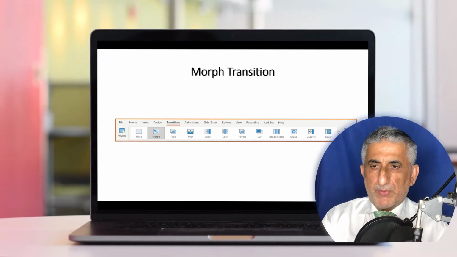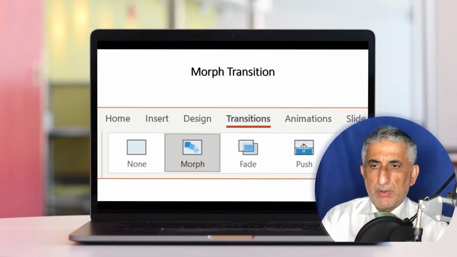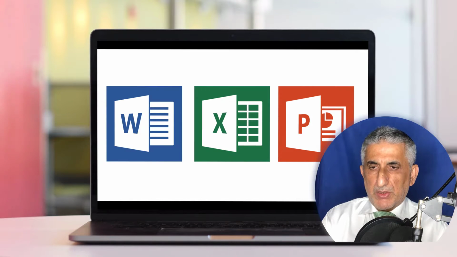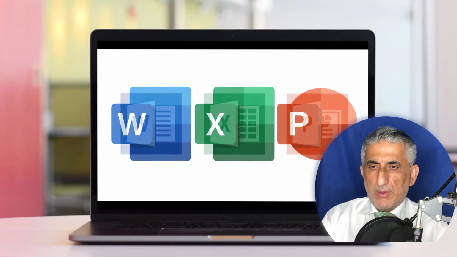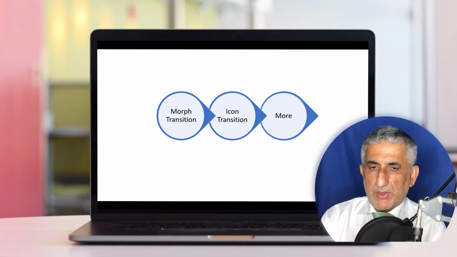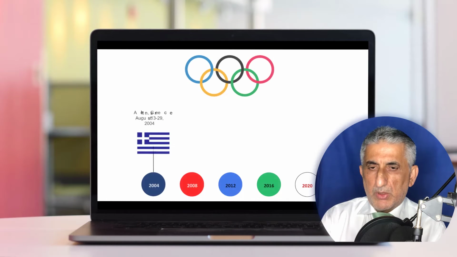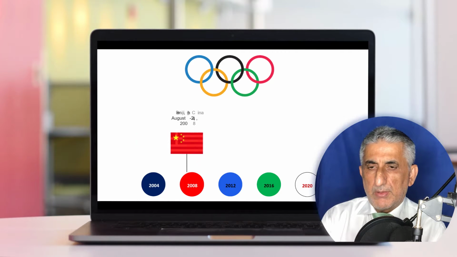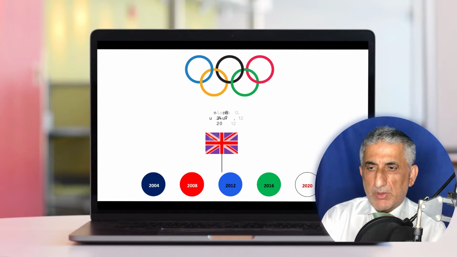We will continue with Morph Transition. Morph Transitions in pictures. Then we will do Morph Transition in icons. We have done this before. We will do it in shapes. And we will try to use it in a timeline.